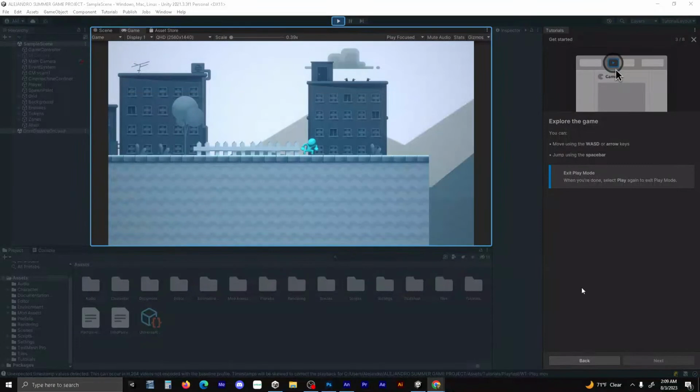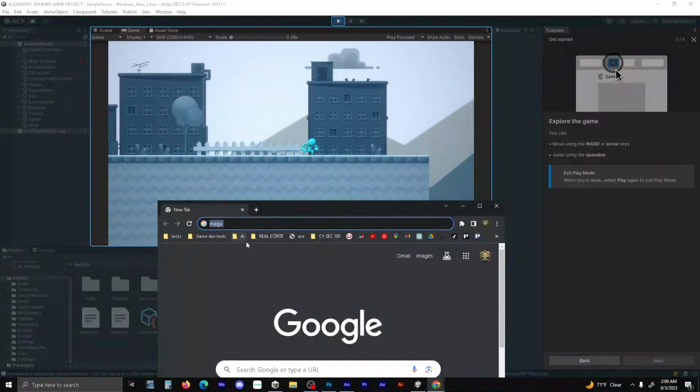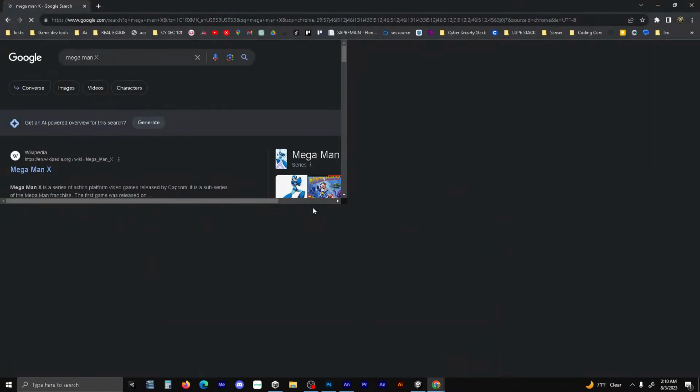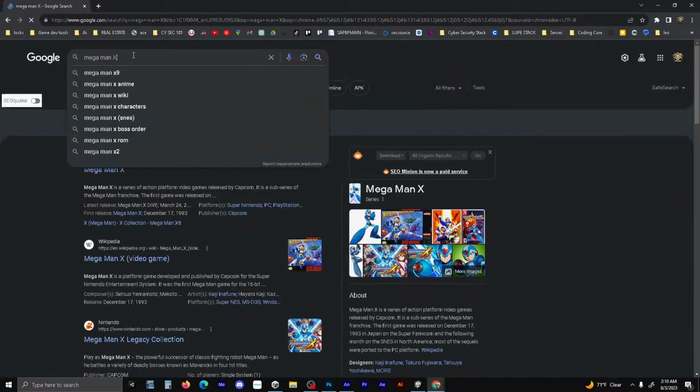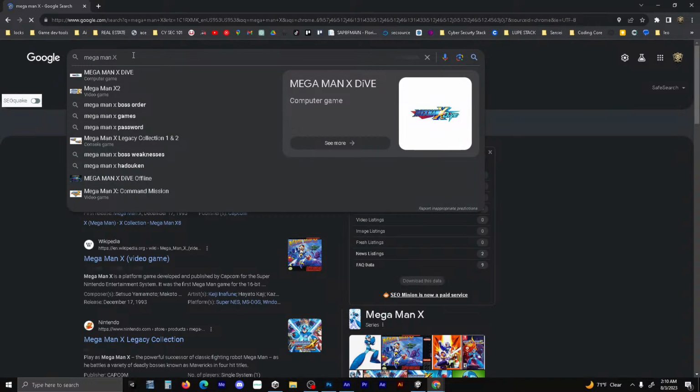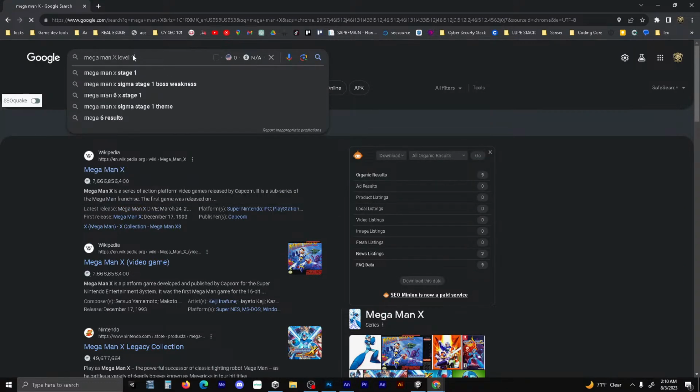Since I pulled up Mario, I definitely want to pull up Mega Man real quick. Mega Man is one of my favorite games of all time, so I have to use this example as well in this tutorial. It just wouldn't feel right if I didn't. Alright, so Mega Man X, level 1 as well.